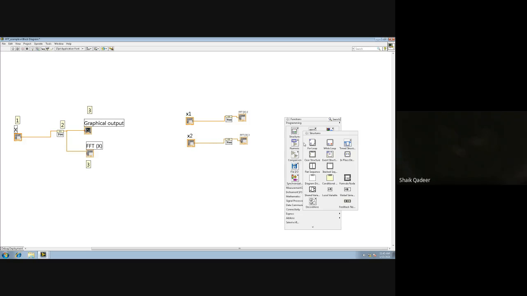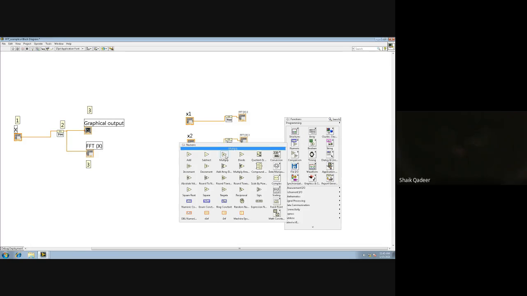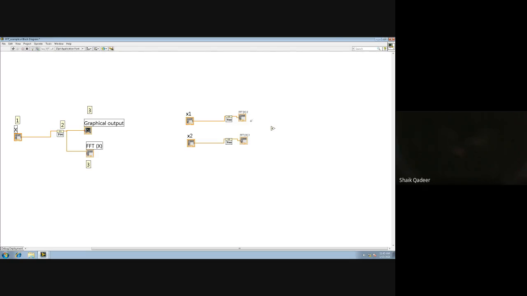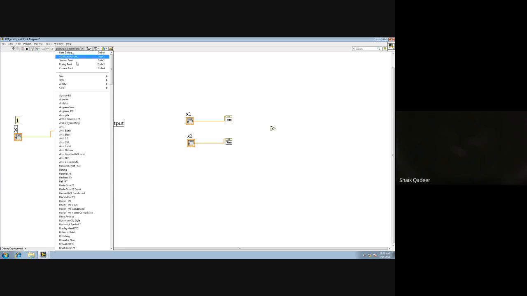Now, what we need to perform now? We need to multiply these two sequences. Take a multiplier. These two are not really needed, so I am removing these two. Take a multiplier. I am increasing the font size.